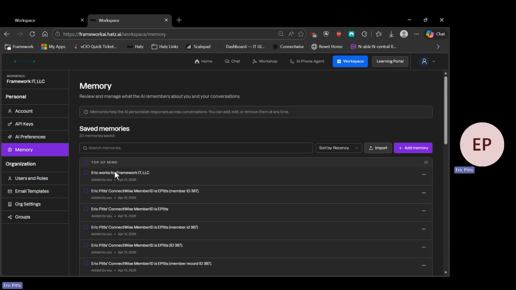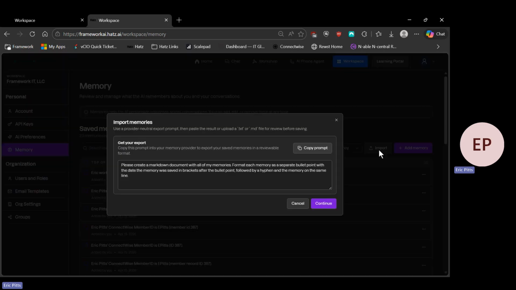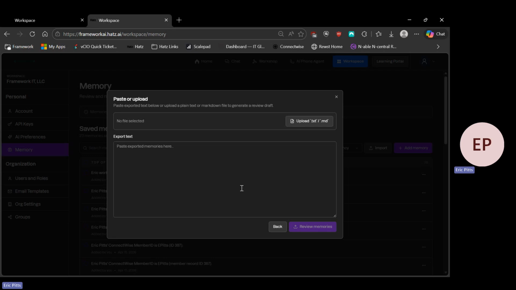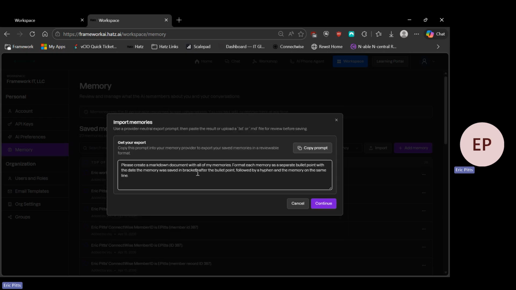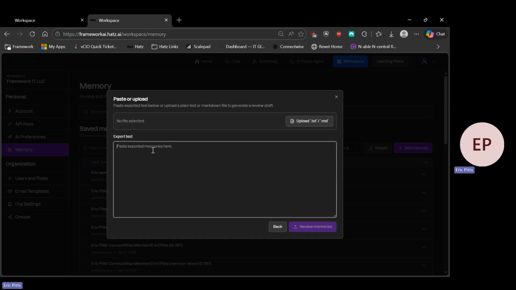You can remove memories from here by selecting them and hitting delete. You can merge memories. You can import memories by uploading a prompt exported from another AI. So you can go to a ChatGPT, a Gemini, a Bard, and say, please create a markdown document with all of my memories, format each memory as a separate bullet point, send it to it, then take whatever it gives you and upload it back into Hats. You can paste it here, or you can upload a text file or a .md file. So to get your memories from other AI, you'll copy this prompt step that Hats provides, paste it into the other AI, and then paste the results here.